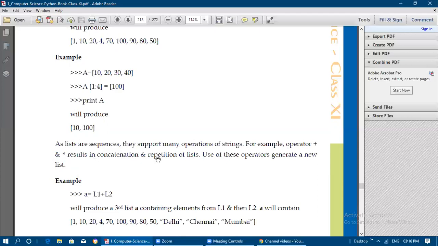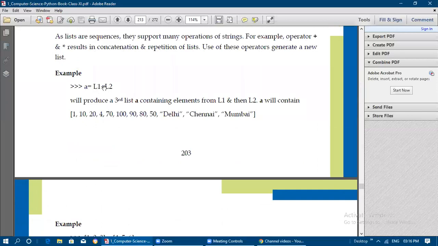One more copy, or duplication of the same list, we get by the star operator. The use of these operators also generates a new list. Now we will see how L1 and L2 get added, concatenated or joined together. L1 plus L2 is assigned to list A. So it will produce a third list A containing the elements from list 1 and list 2, and these elements will be printed as the result of L1 plus L2.